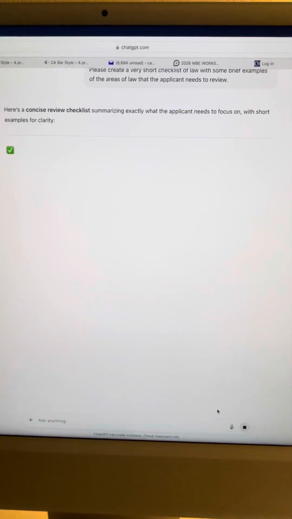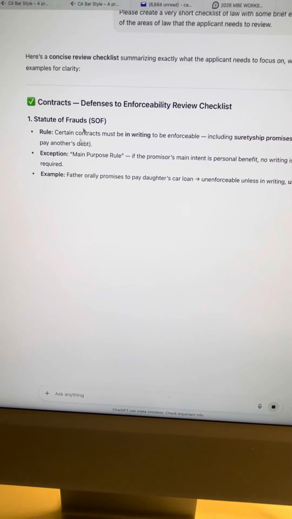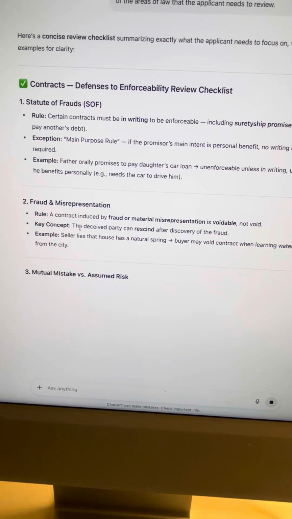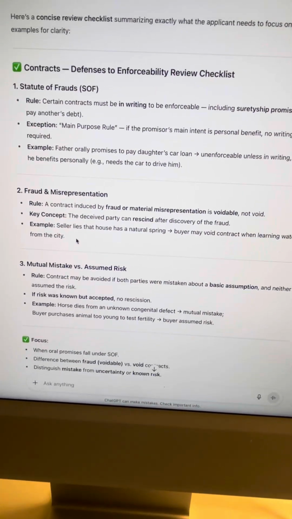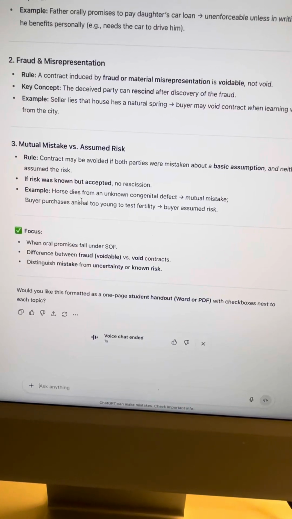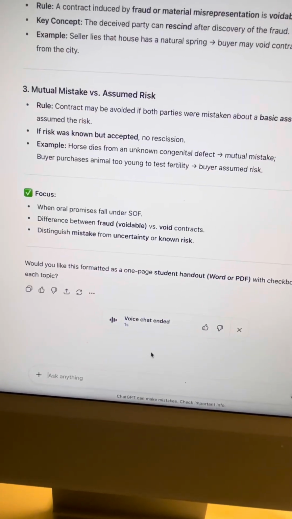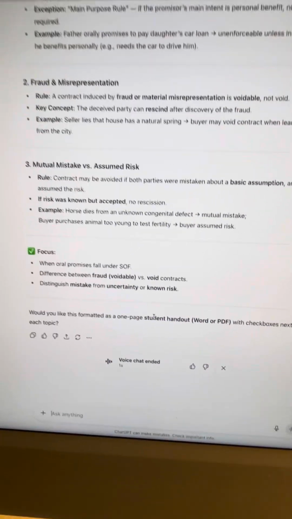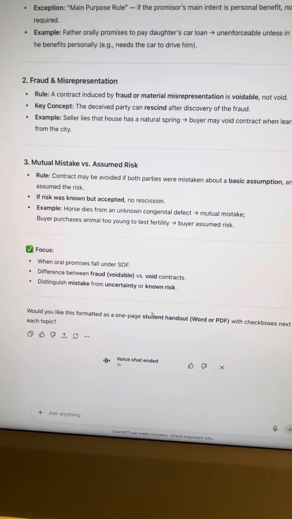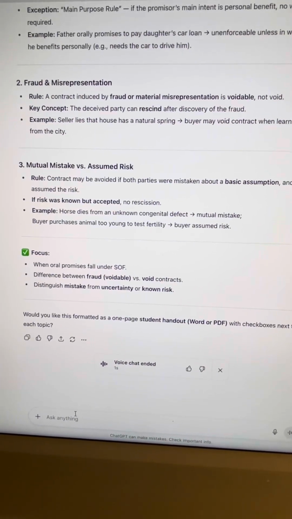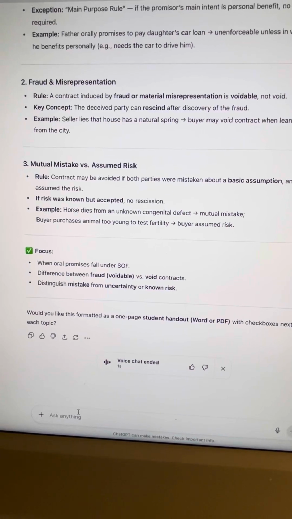And then I just put it into the queue. And here is an entire checklist that you can put into your outline. You can copy and paste this. You can ask it to create a Word document and then email that to yourself. And now you have the law that you're getting wrong, which will give you clarity on how to get the questions right. Let me know if you're going to use this.